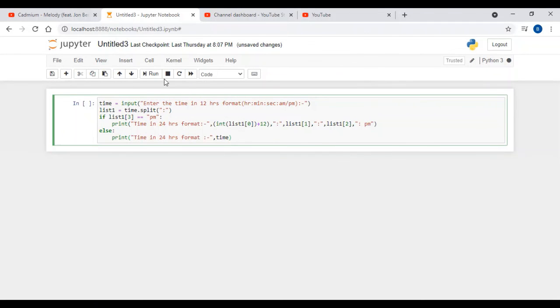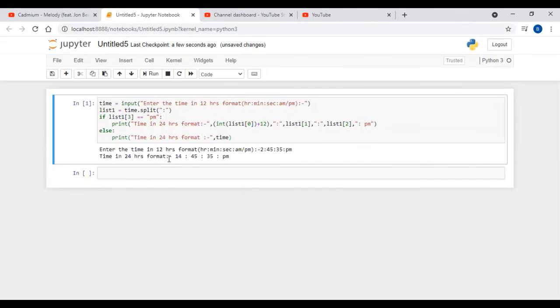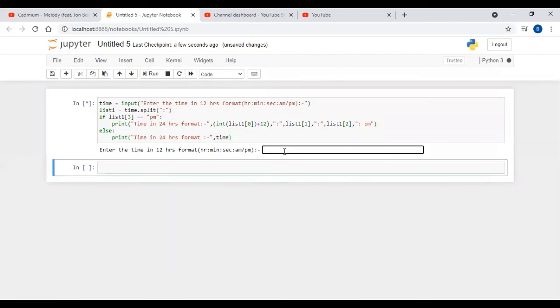Now let us run this program. Here in the fourth line, we left list alone and it is considering it as a data type. So it is list1 basically. So correcting this, I write list1 here in 24 hours format, which is 14:45:35 PM. Now let us run this program again.